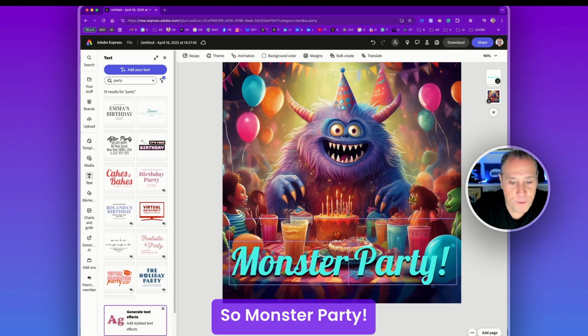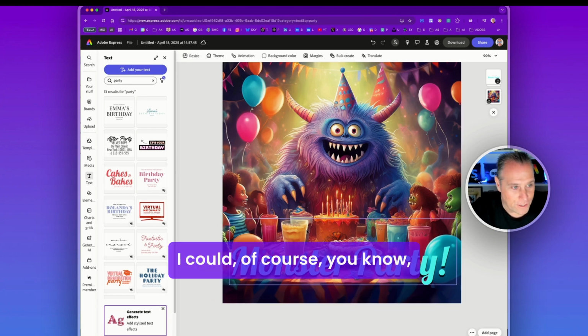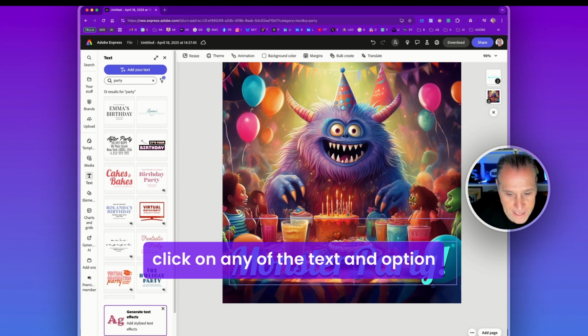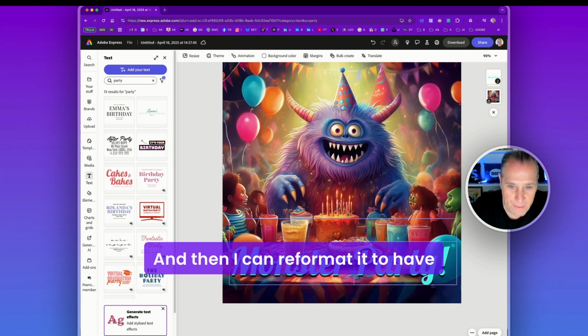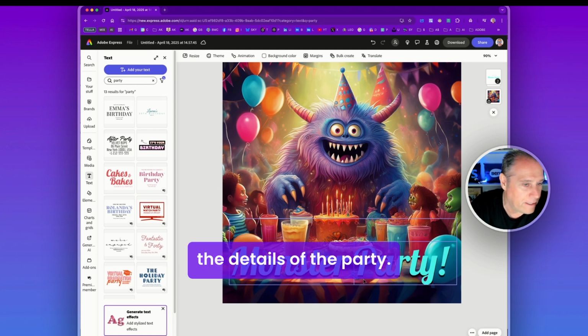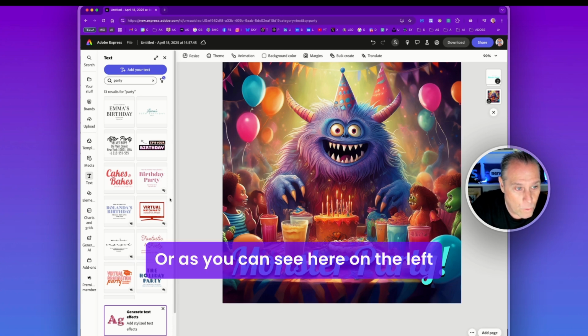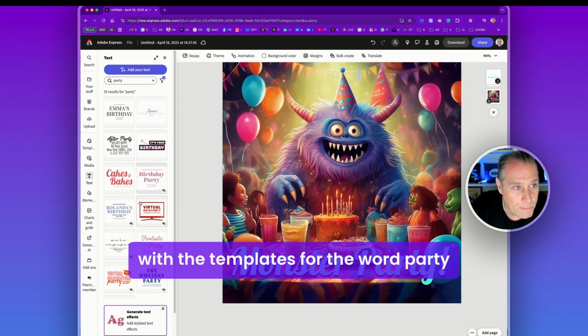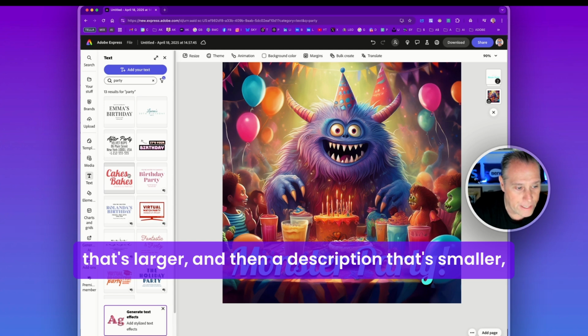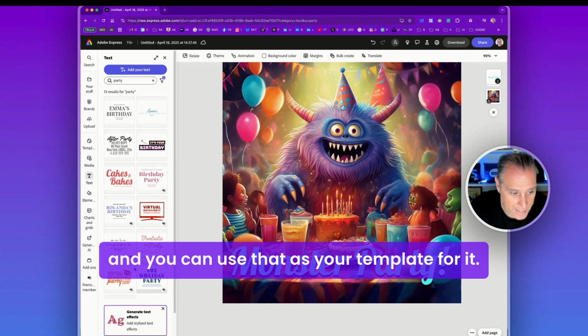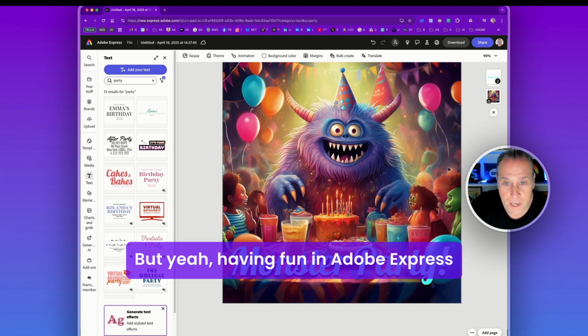So monster party. I could, of course, click on any of the text, option drag on a Mac, alt on a PC, and then I can reformat it to have the details of the party. Or as you can see here on the left with the templates for the word party, there's plenty of ones that have a kind of title that's larger and then a description that's smaller, and you can use that as your template for it. But yeah, having fun in Adobe Express with generate image and adding text.